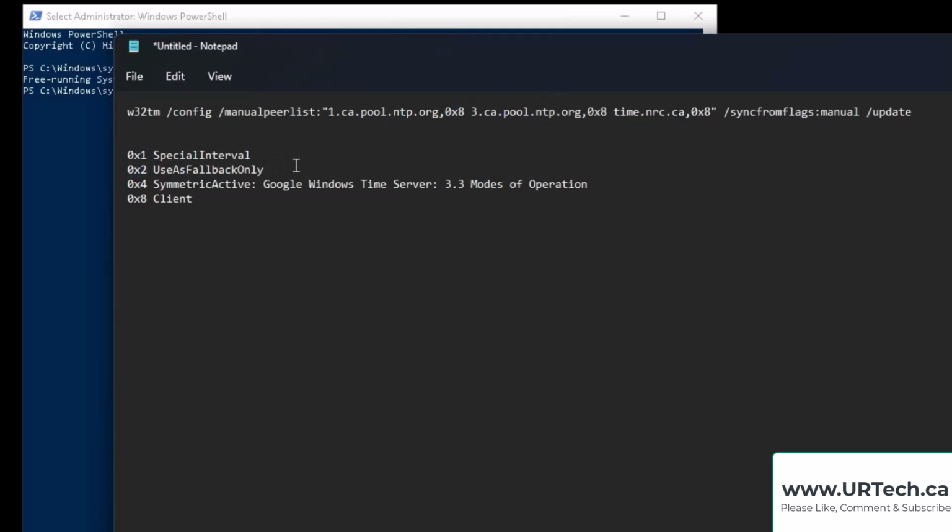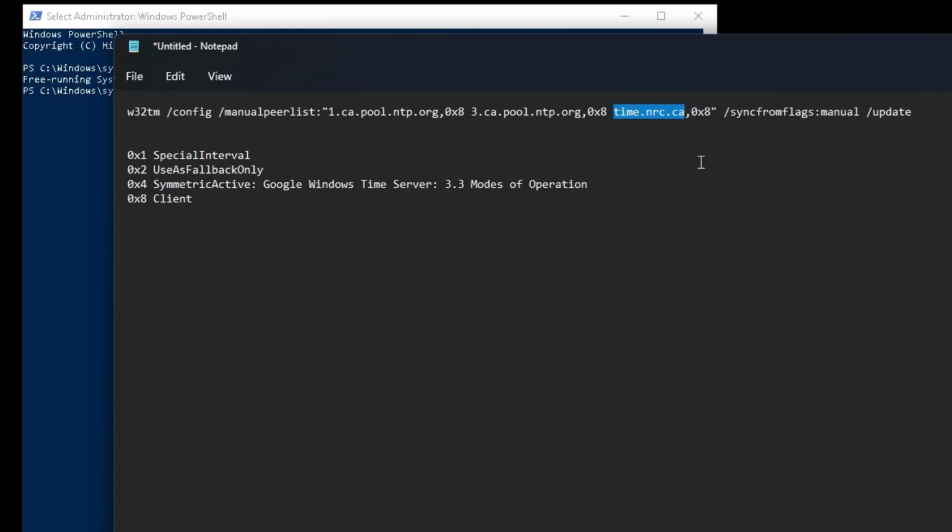Set them to 02. So for instance, I have a third time server here, time.nrc.ca. That's because I'm in Canada and I'm using the National Research Council's atomic clock. And I could set that to just be a regular client, or I could say, yeah, just use that as a fallback. So I could change that to a 2. I will leave it as an 8 because it's perfectly fine to get it from there.